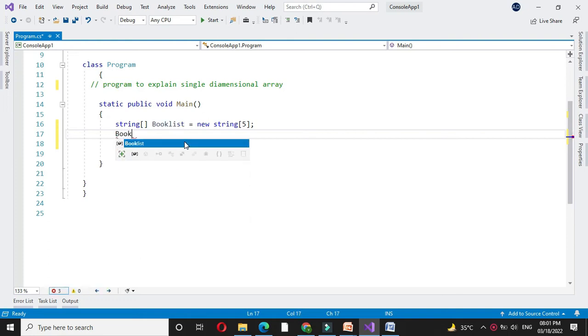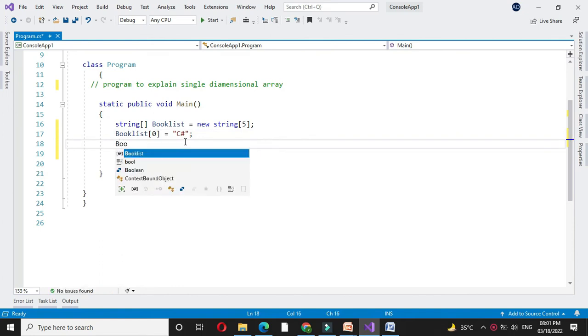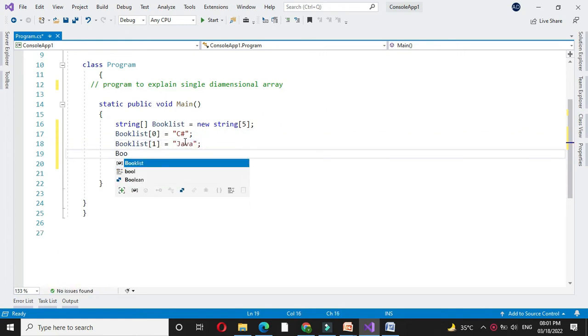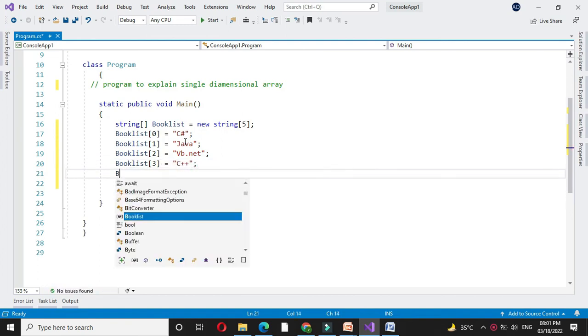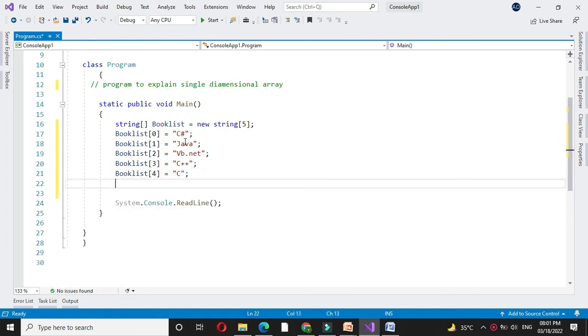So at 0th element we will store C#. Then at first element we will store Java. Then second element we will store VB.NET. Now we will print this array list with Console.WriteLine. Now we will print array elements.